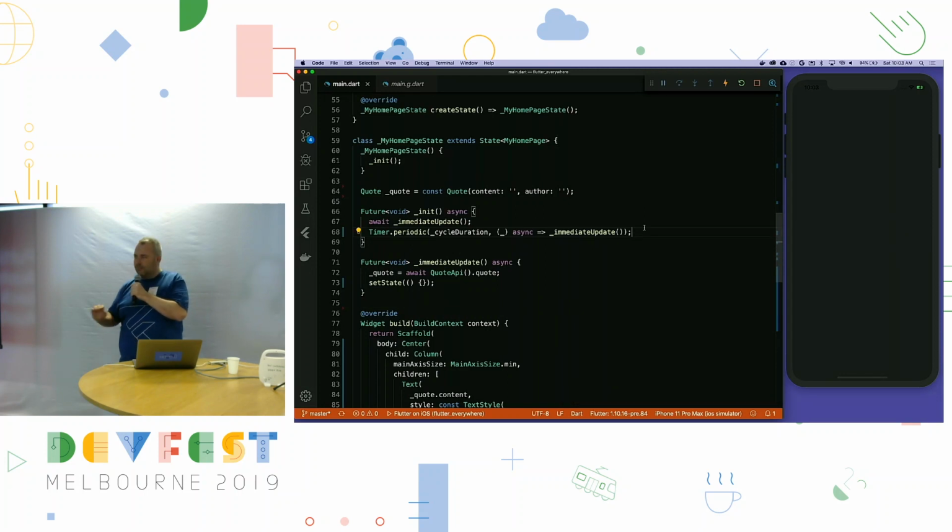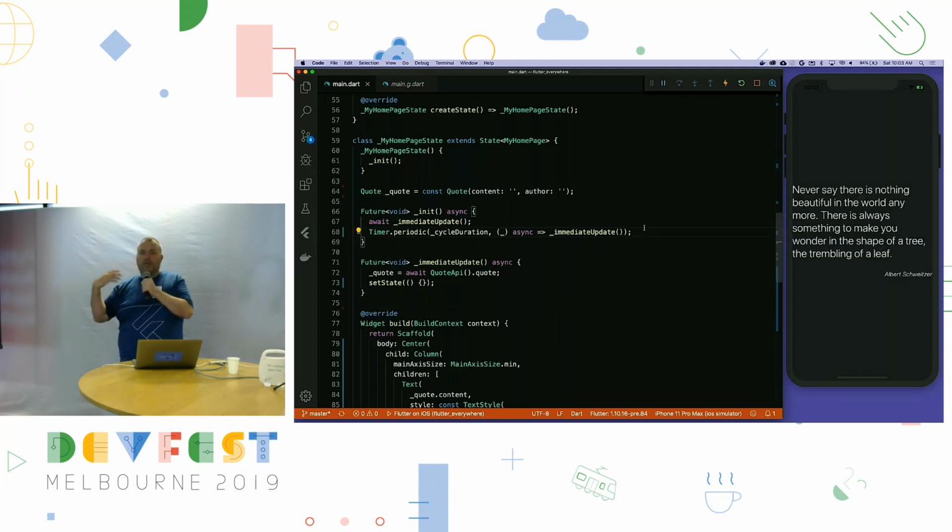So I'll just kick it up. What I'm doing there is I'm forcing it to reload. That's to restart the state object so that it actually has this ability to load quotes. And as you can see, we now have quotes on the screen. And it should hopefully change in 15 seconds, but I'm not going to wait that long.